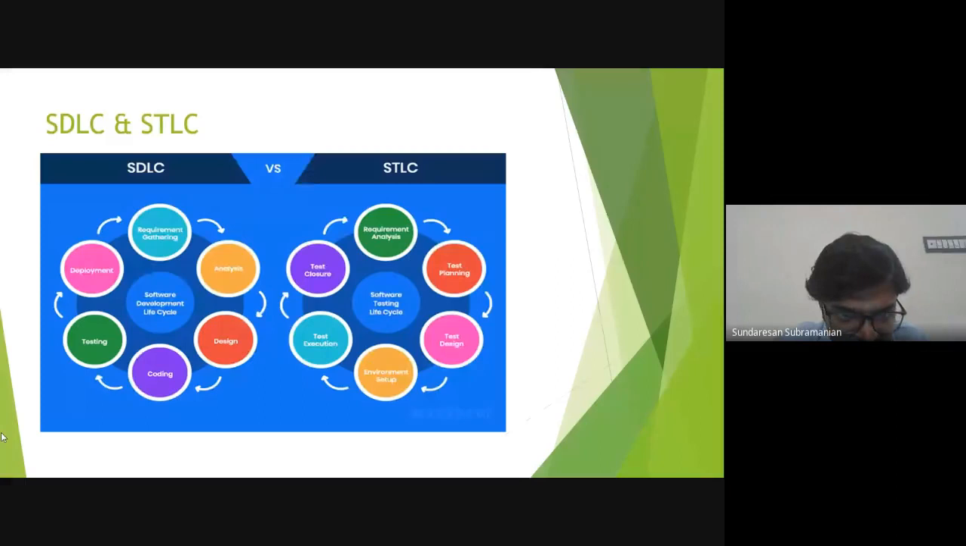The reason I am telling all these things in this session is to make sure people understand the basics: what is happening in the software industry, what is the part of software testing, and how it is emerging day by day. Then only you can get the idea of new technology which is emerging. So you can go to the next slide.